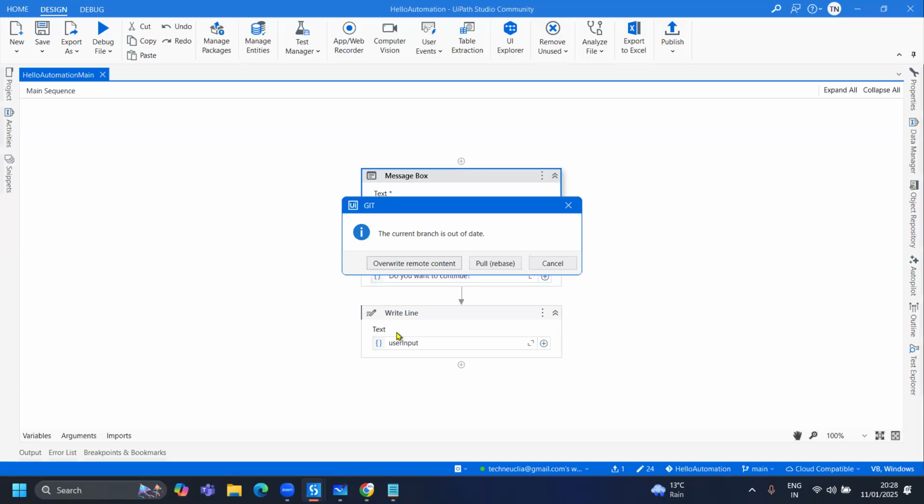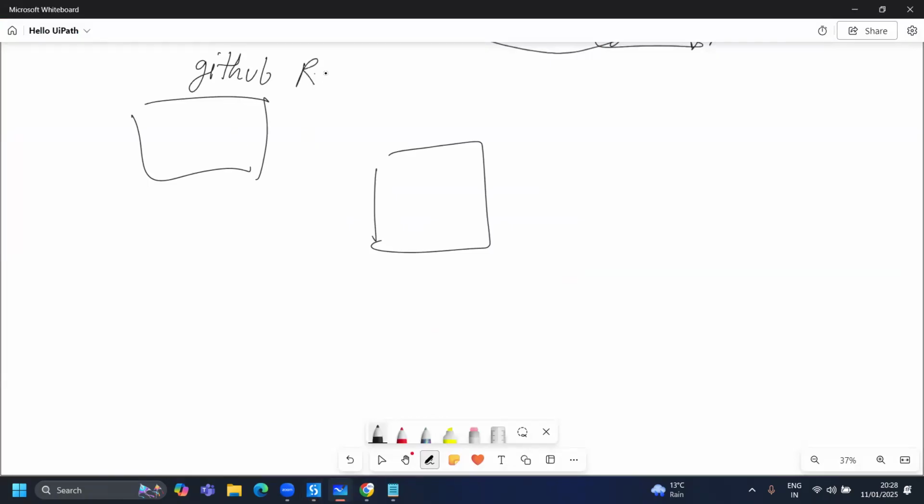First, understand this problem, why we get this problem. Because your project structure is not matching with the repository. Suppose this is your GitHub repo, and this is your UiPath project.